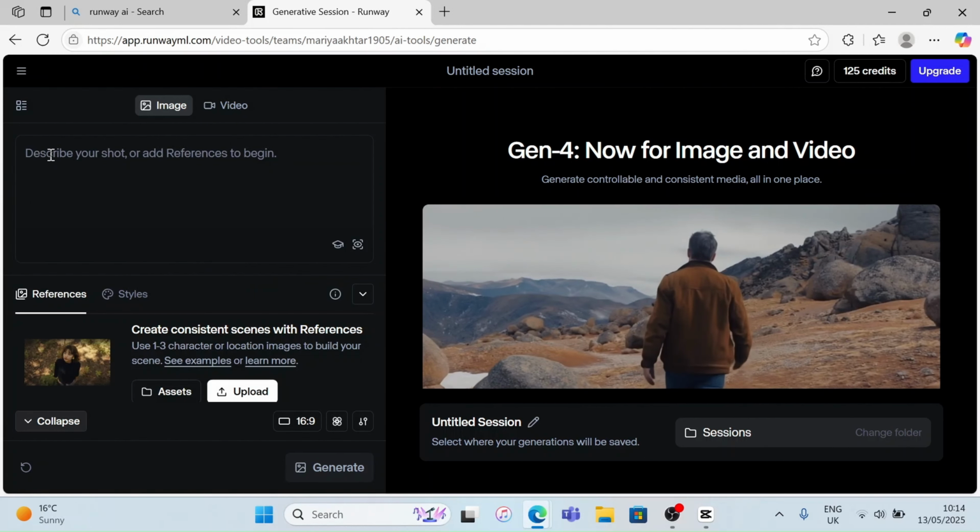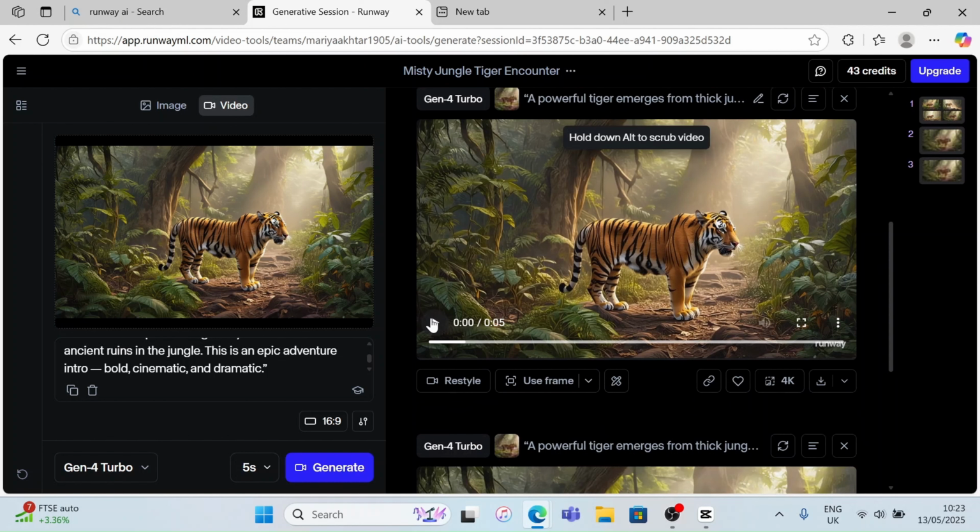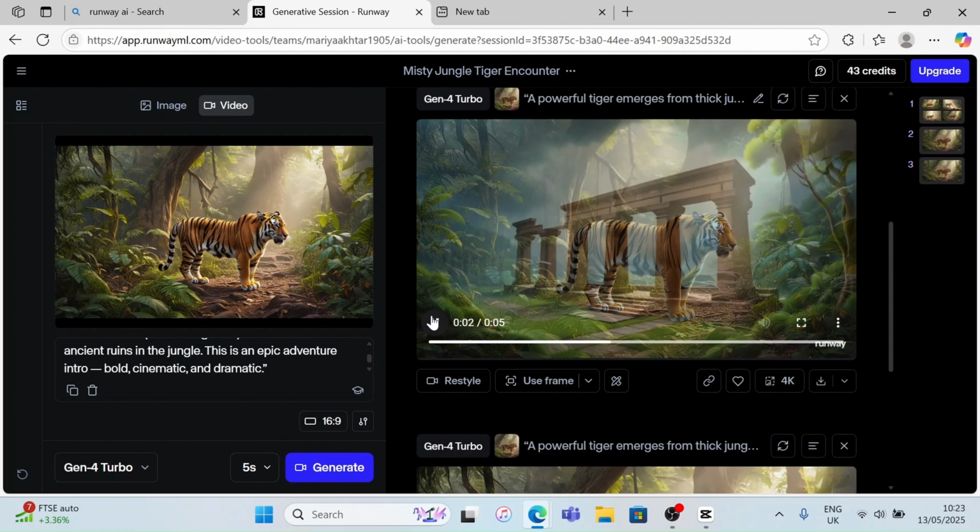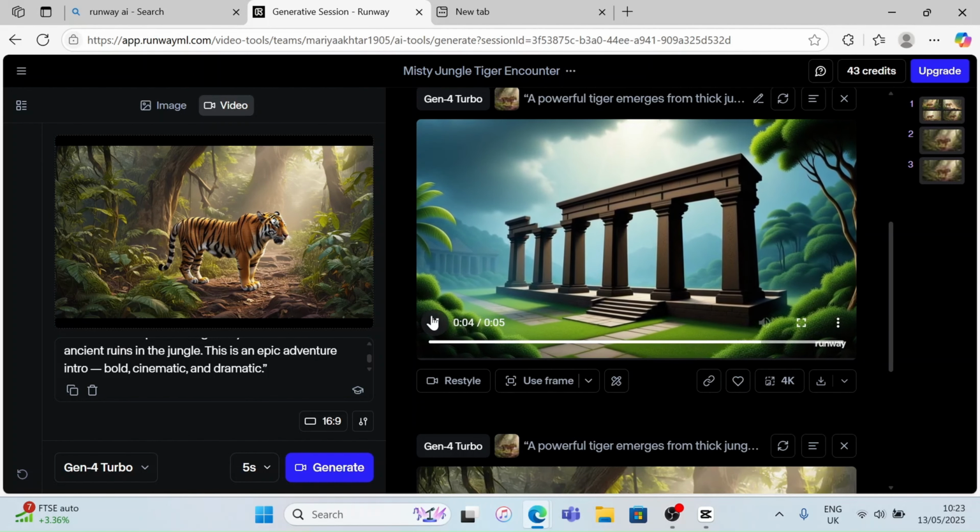Once it's ready, you can preview, upscale, or download your video in MP4 format. Runway is perfect for concept art, YouTube intros, music videos, short films, storyboarding, or just experimenting with creative ideas. You don't need to be a video editor, just imagine, type, and create.